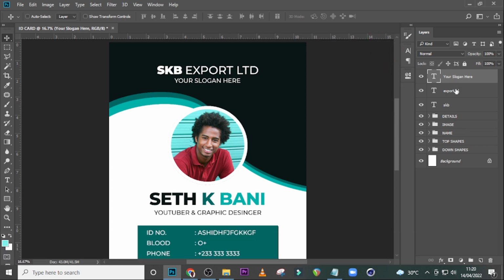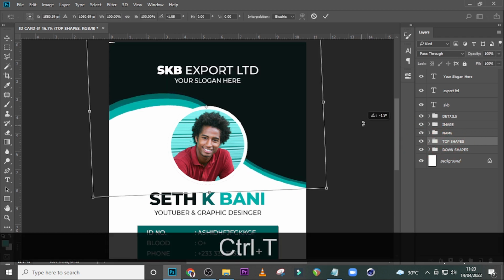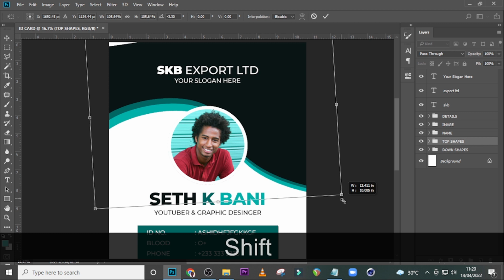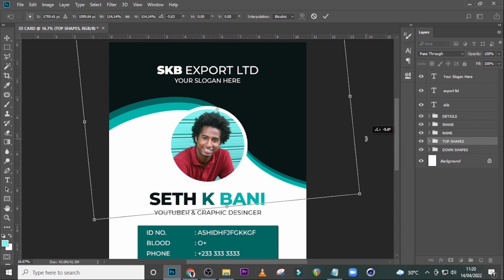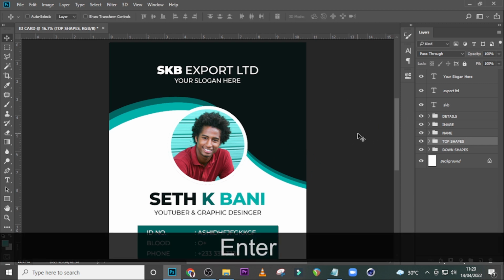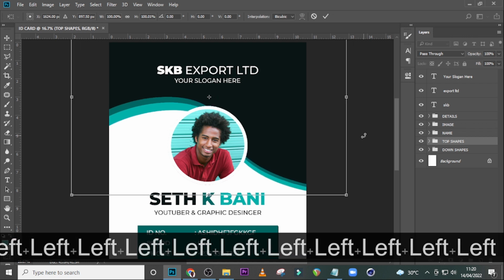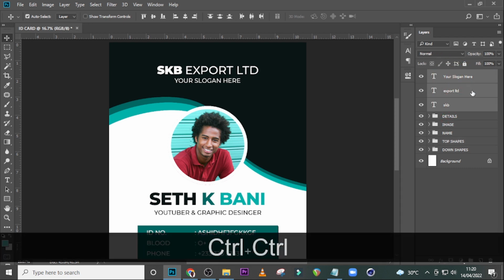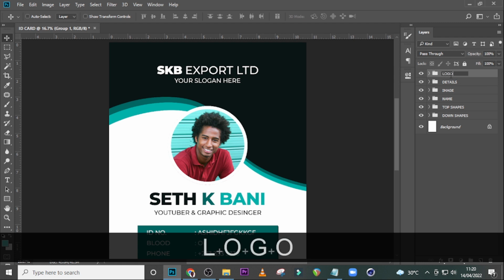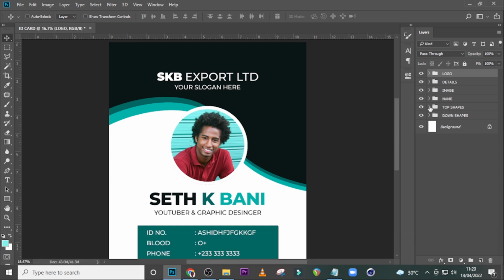this is good. Now the top shape, Ctrl T. I wish I could rotate all of them like that and then increase the size and then drag it like that, you know. Possible drag here in a little bit more. Okay, but then I want the logo. I want the logo to come down a little bit. Awesome.